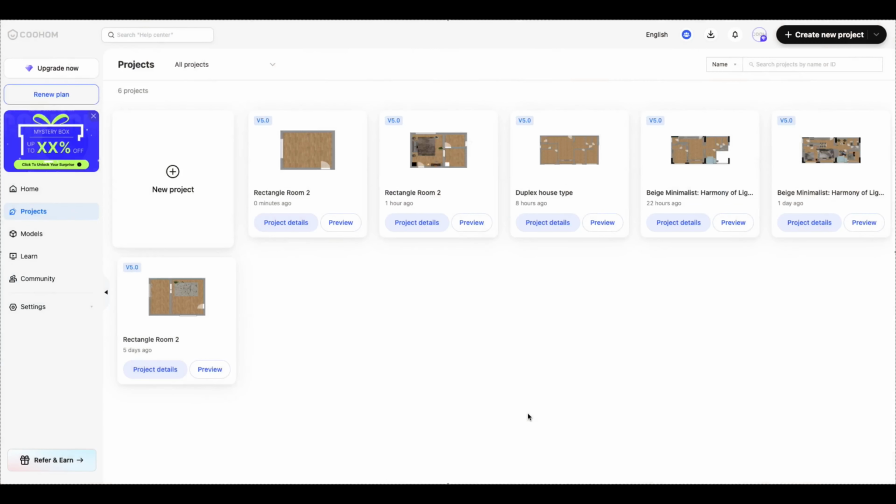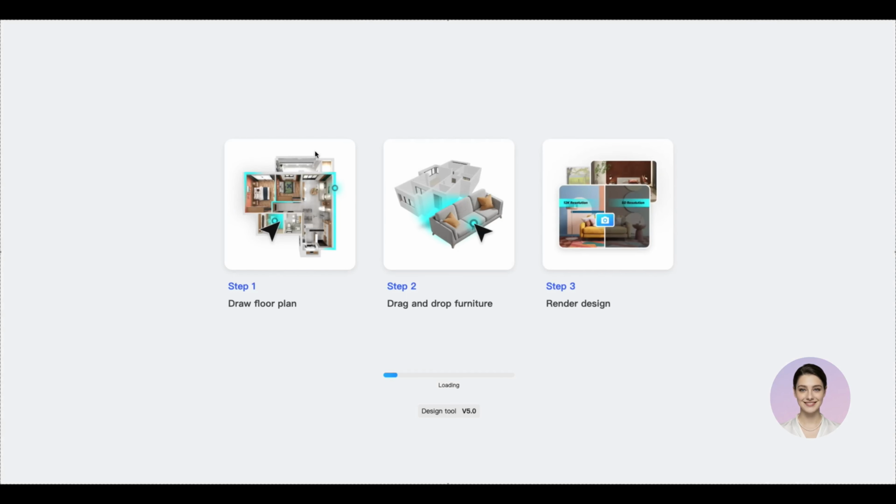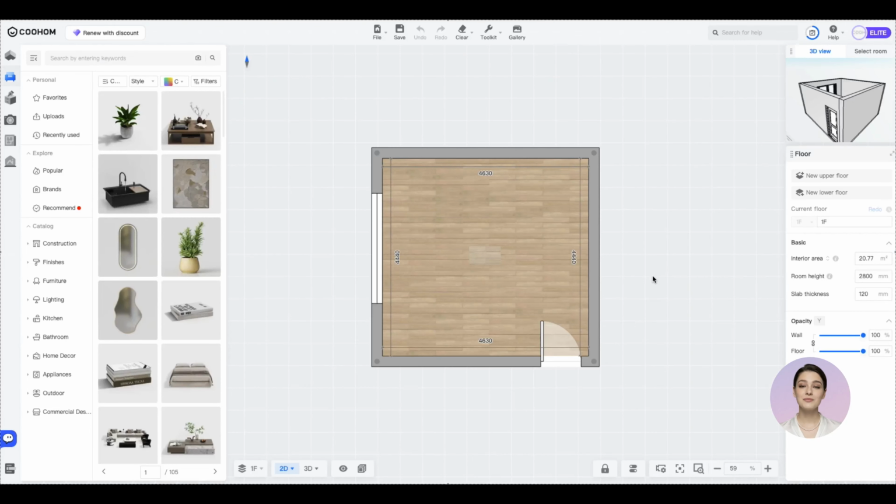In this course, we will guide you step by step on how to draw a hip or gable roof. Let's try it together. Go to Interior Design Tools. Select Advanced Tool, Material and Component.